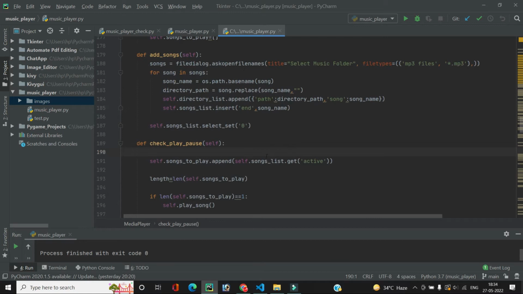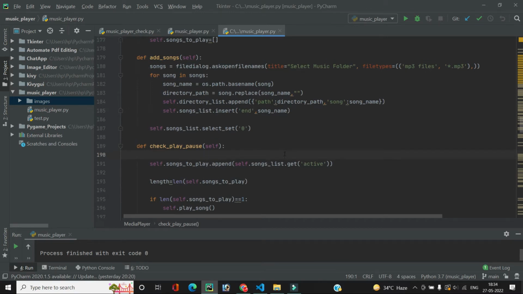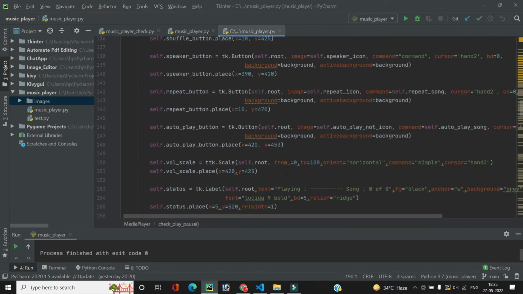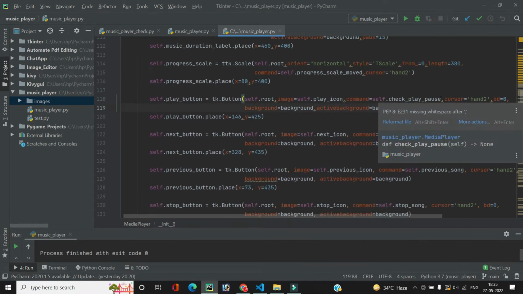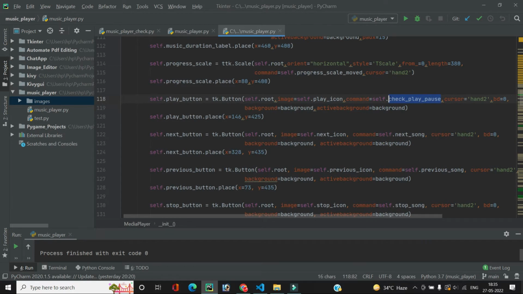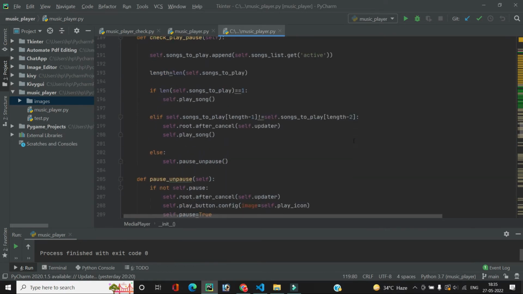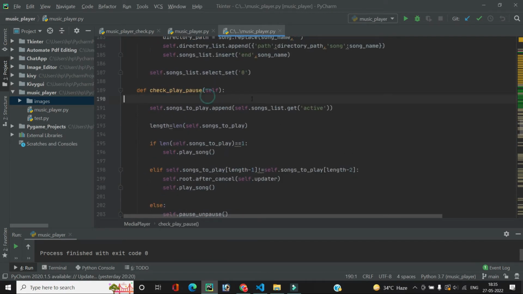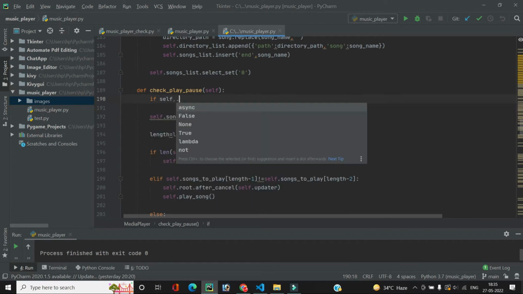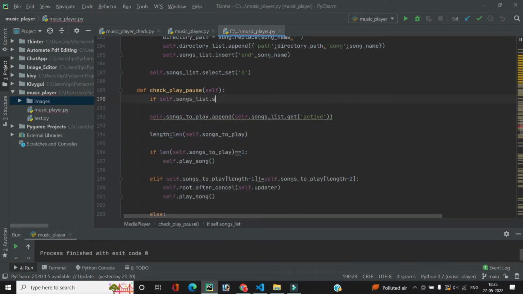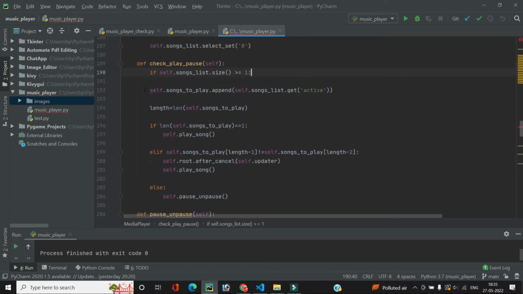So first of all, let's see which function is being called when we click on the play button. So in the play button, let's see what command we have mentioned. So in the play button, we are calling check_play_pause. So what we need to do is call this check_play_pause only when the list contains a song. So here we will specify a check: if self.songs_list.size is greater than or equal to 1, then we will be doing all this stuff.